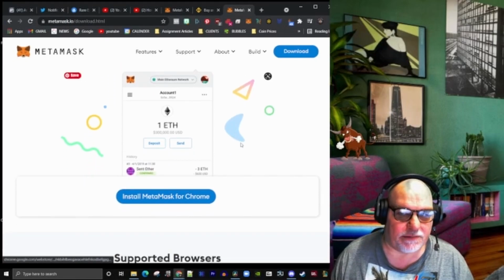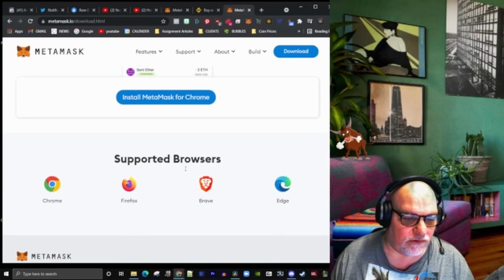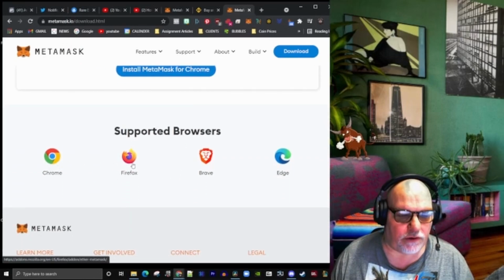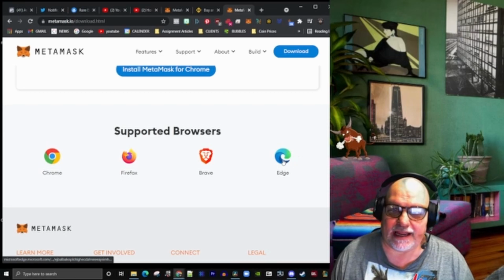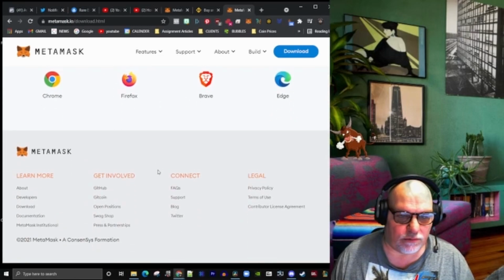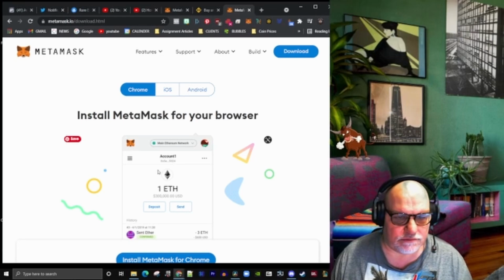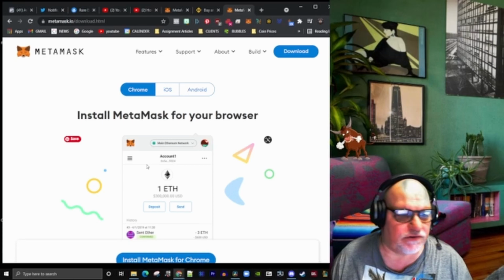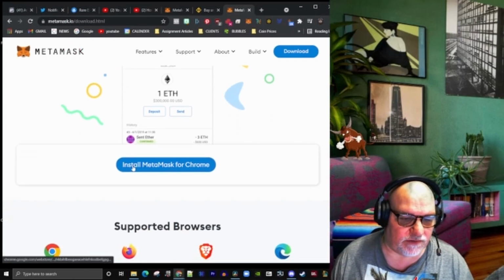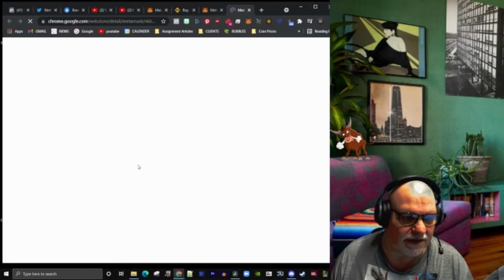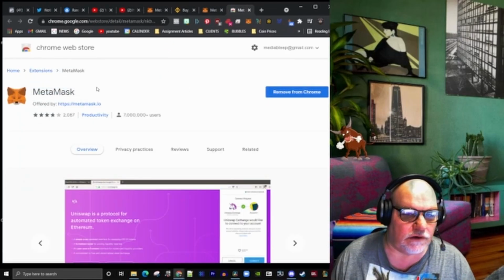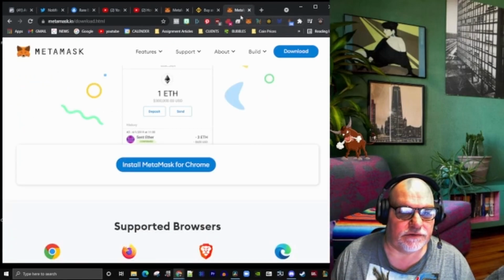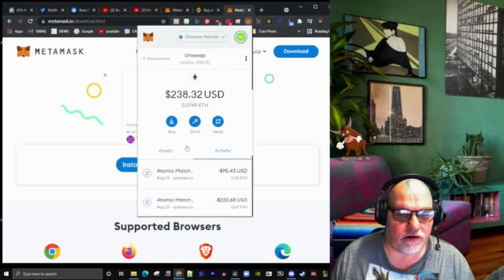Install MetaMask. Now I'm going to do it on Chrome, but you can do it on Firefox, Chrome, Brave browser, and Edge. I use Chrome all the time. I use Google Docs and stuff on my Chrome, so it just makes much more sense for me to use Chrome, and I've had no troubles whatsoever. So install MetaMask for Chrome. Once it's installed, you're going to end up with your little MetaMask wallet up here in Chrome.